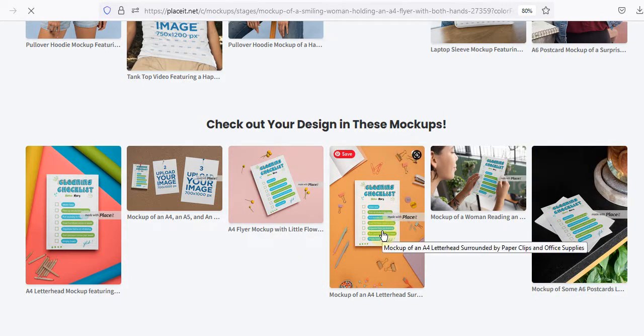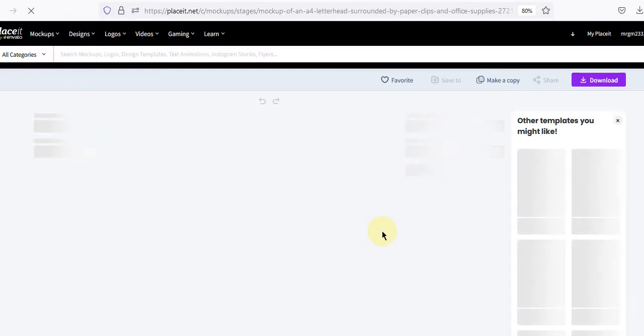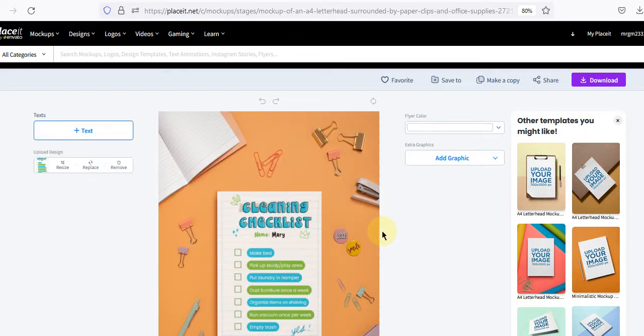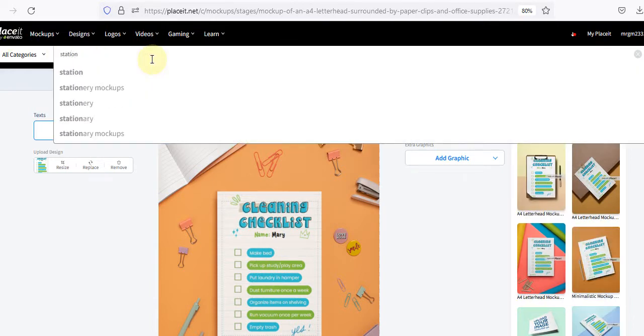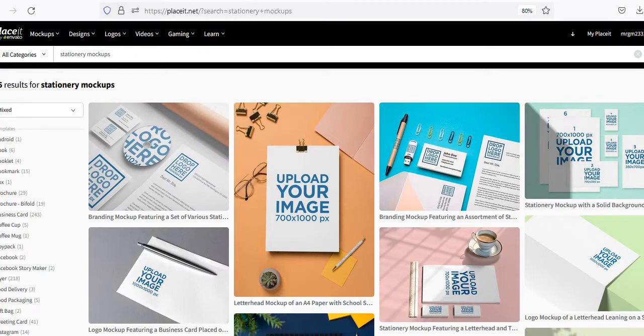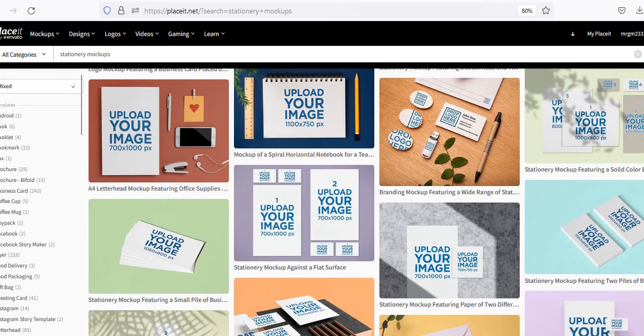So here is something that kind of looks like a kid's desk. I don't know if that's a book though. It looks like that might be a book. And if it is, then we're not going to use that one. Yeah, that kind of looks like a book, so we won't use that one. So maybe we'll get one more. We'll say stationary mock-ups and see if there's something else on the page that might apply.